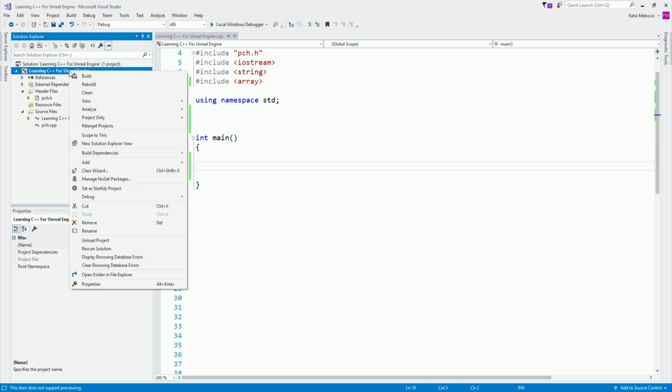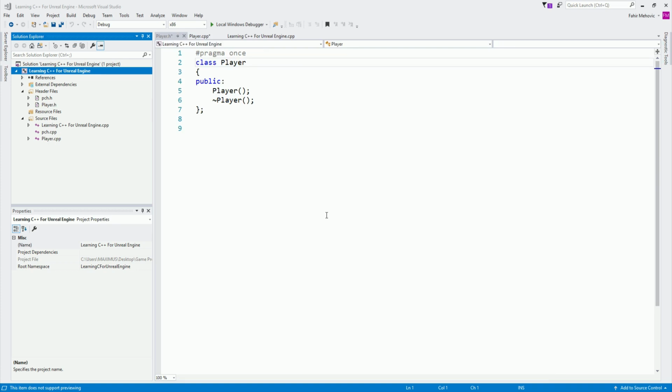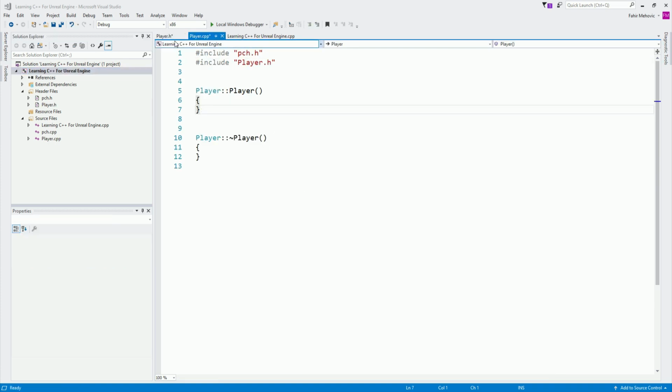So I'm going to right click on it, and this is the proper way that we're going to create our classes in Unreal Engine and in C++ from now on. We right click, go to Add, and click Class, and this is the class name. Here I'm going to say Player. Notice it automatically created a Player.h and Player.cpp. We will see what they are. When I click OK, we have Player.h and Player.cpp.